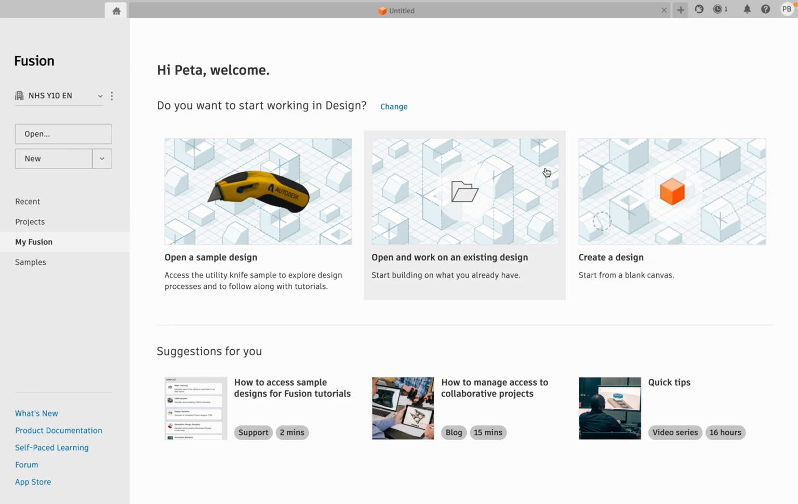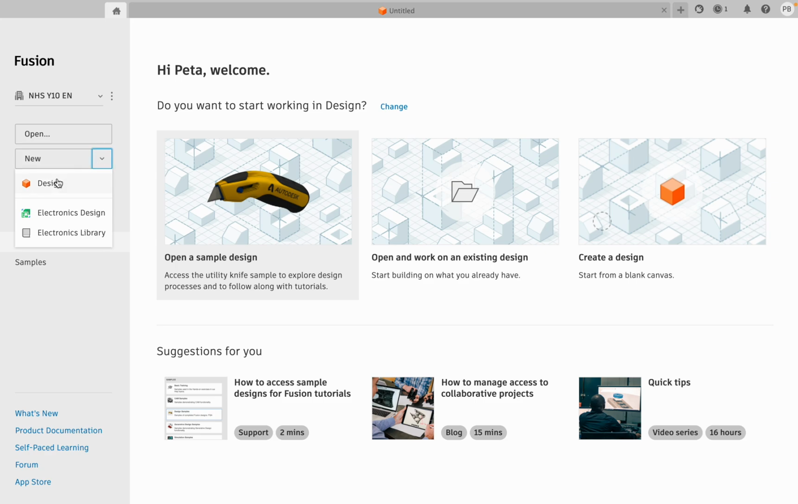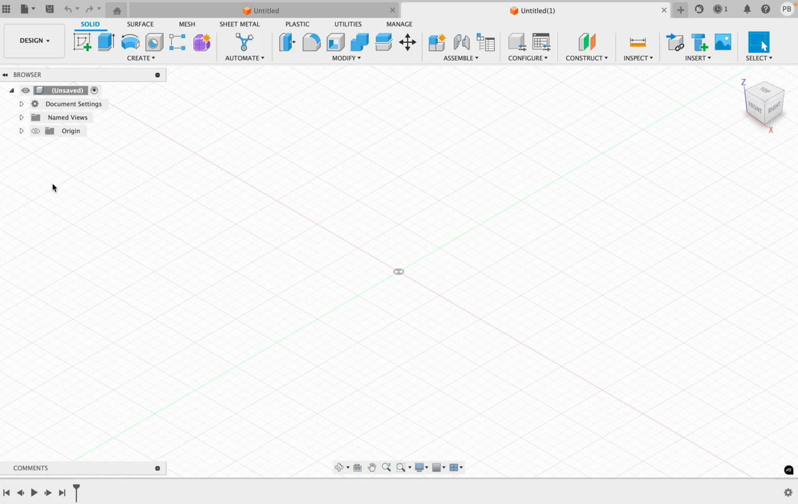A quick tutorial on using Fusion. So this might be your home page. Come across and go new design. So just a very quick overview. We've got our view cube over here. We've got create, automate, modify, etc.